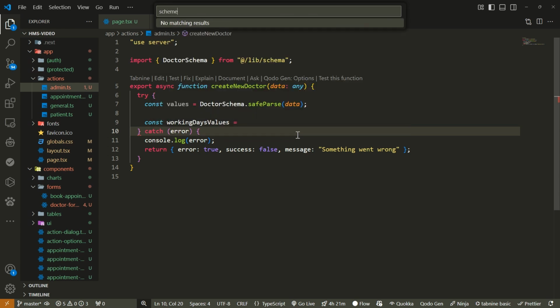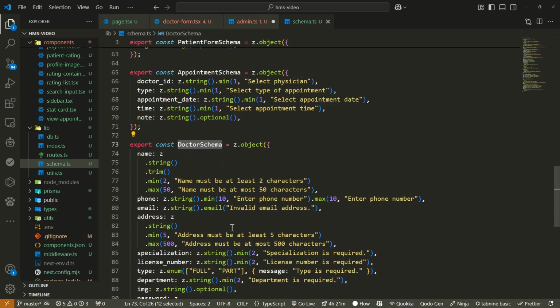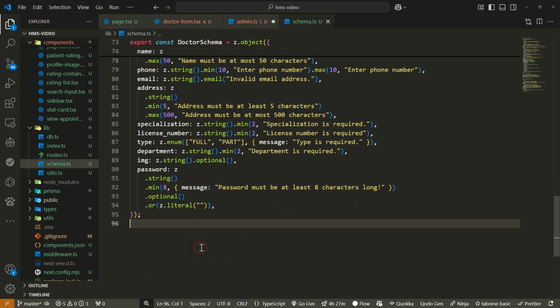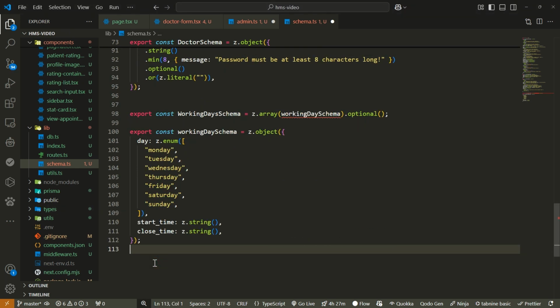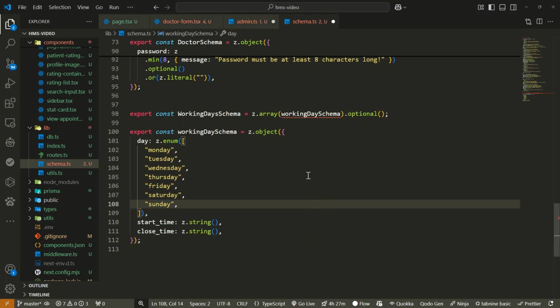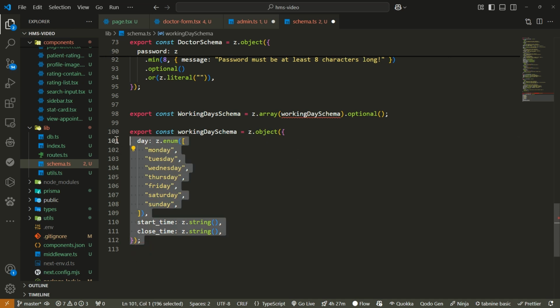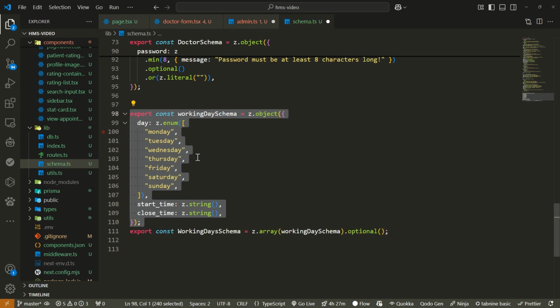So I also want to go to schema. Okay, so I have this. I don't remember having the working days, so I think I can also put that one here. Working days, which will be this schema here. Okay, so each working day will have the day will be one of these, the start and end time, everything. So I think I should move this above this one.